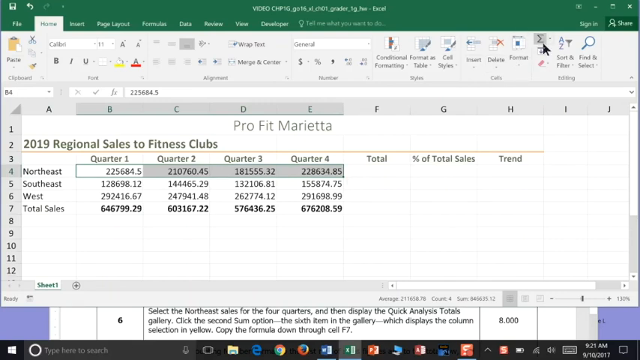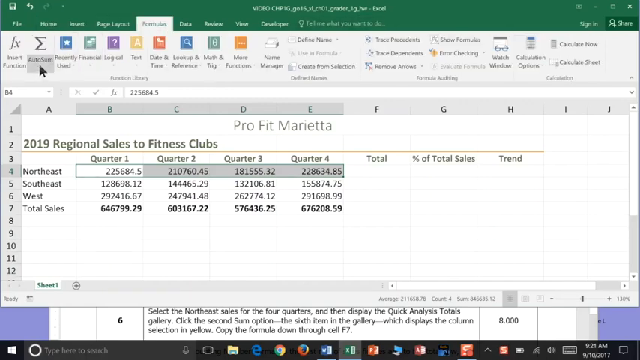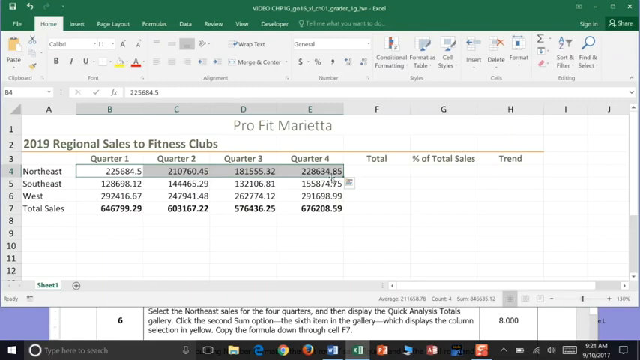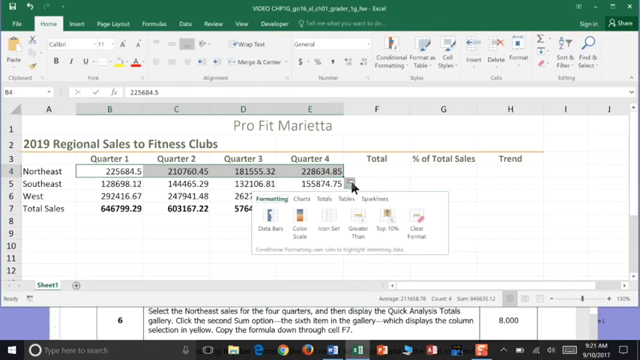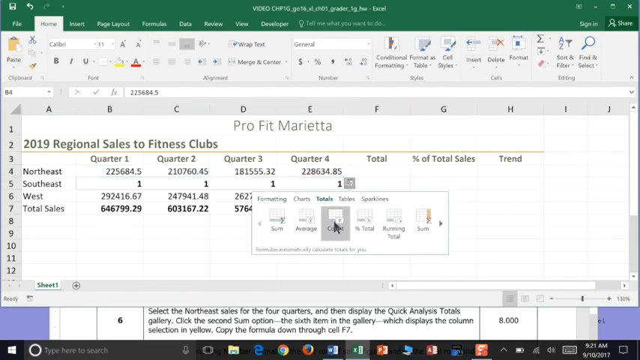If you're on Mac, you want to come up into the home and use Sigma formula, or you want to go into formulas and you want to use the auto sum. Okay, but we're being asked, so we're going to, here on a PC, stay on cells B4 to E4, and we're going to click the Quick Analysis tool. And on totals, we're going to go to the second sum. So here's our first sum, 2, 3, 4, 5, 6, and here's our second sum. So we're going to click that.